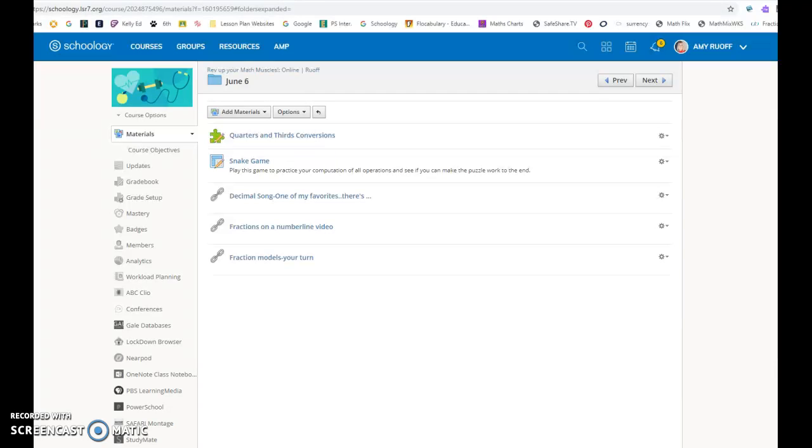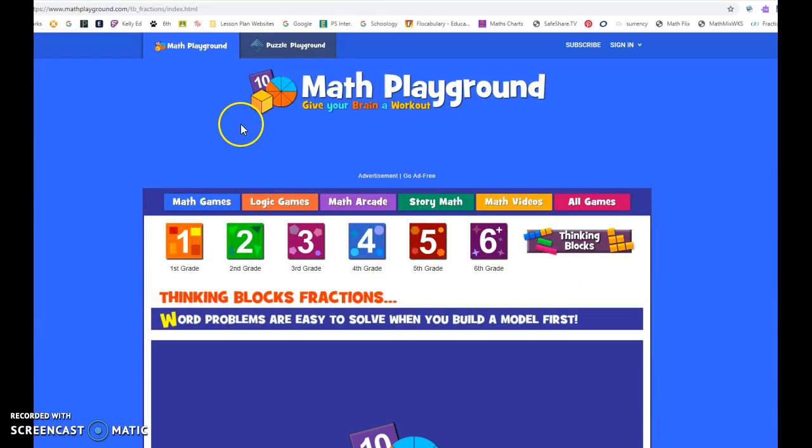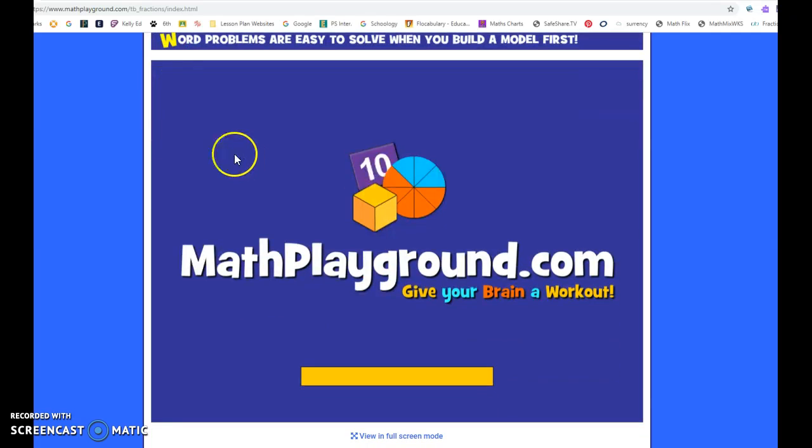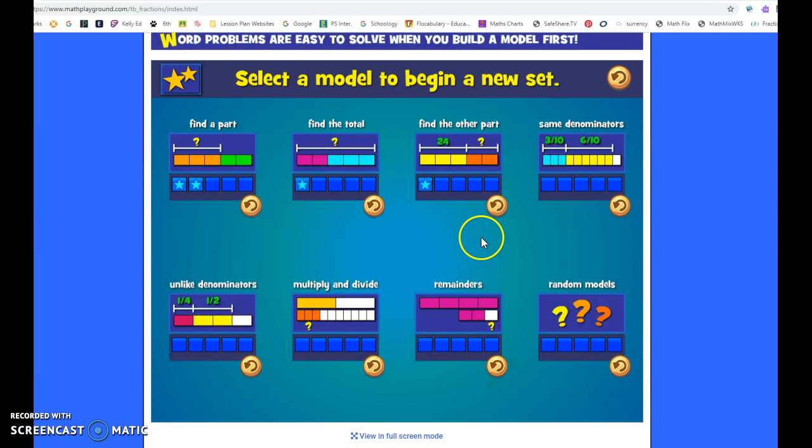Today I'm going to show you how to do the fraction models, finding parts. So in the June 6 folder, you should go to the fraction models, your turn, and click on that. And then remember you need to click up here. It's not going to come in here, but it will come in up here if you click here. Then I scroll down a little bit. I'm going to use this arrow here to go to the game.